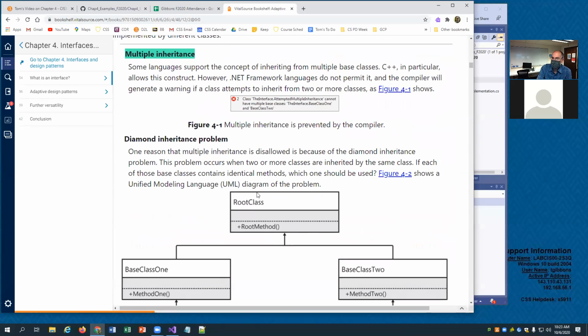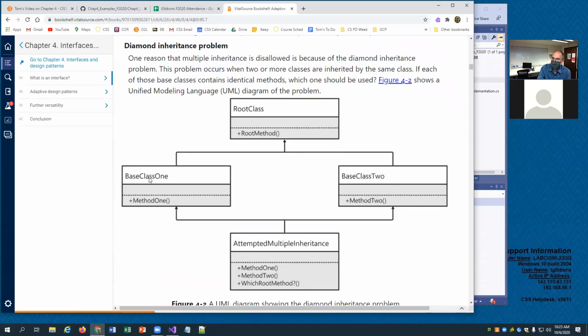But what if we try to do multiple inheritance, that has problems. So if we had two different abstract classes, and a root class tries to inherit from two different objects, that doesn't work. Most languages do not let you do multiple inheritance.